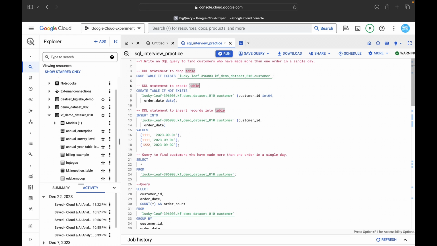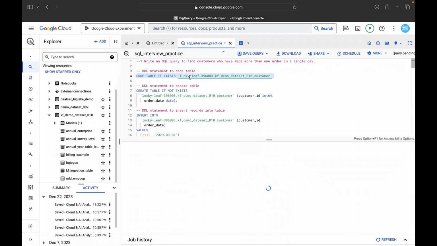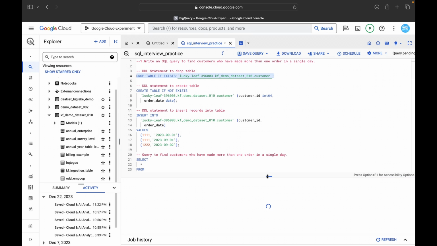The first thing I'm going to do is drop the table if it exists. Customer is the table which I'm going to create for this particular question. If the table is already present, I'll just execute: drop table if exists, project ID, dataset ID, followed by the table name. The table is not present, so this query will not fetch you anything.